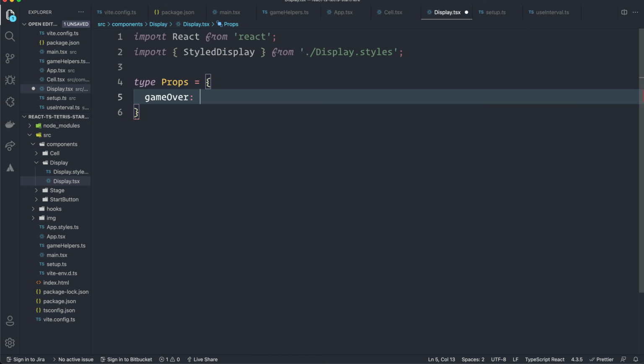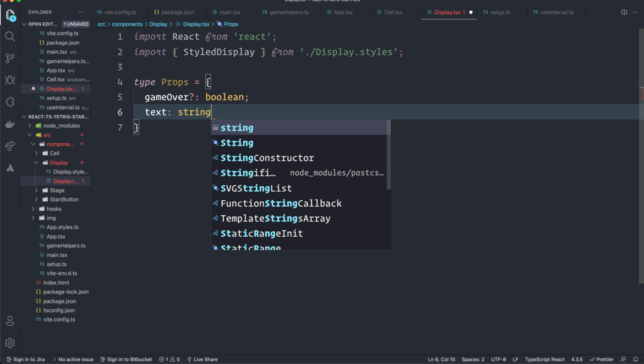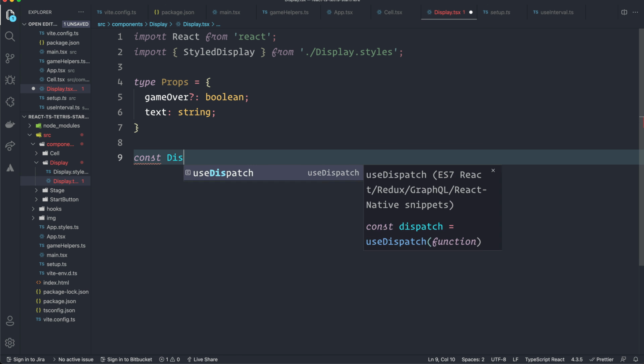We have a prop that's called gameOver. And this one is going to be optional, so I can mark it with a question mark. And it's going to be a boolean. And that is because I want this display to be used both for the game over display and also for the display with the different rows, score, and stuff like that. We have another prop that's called text, and it's going to be a string. Not String constructor, it's going to be a string. Right, that's the props.